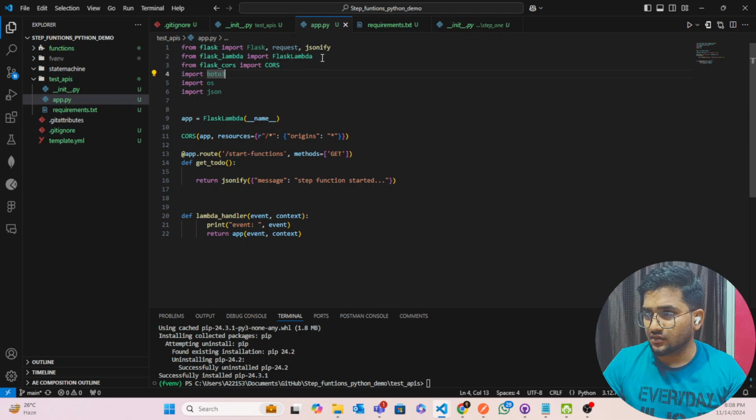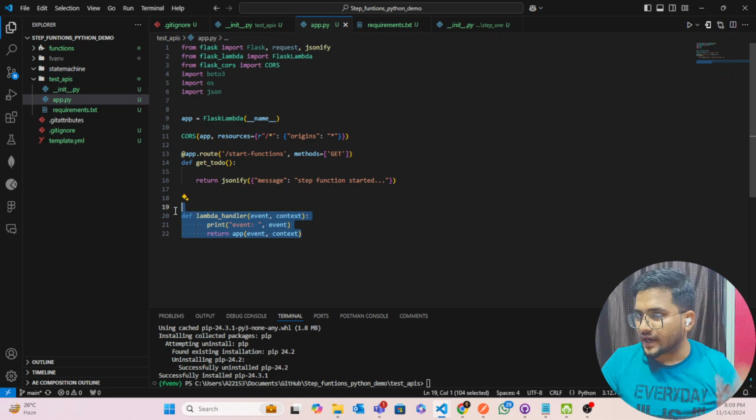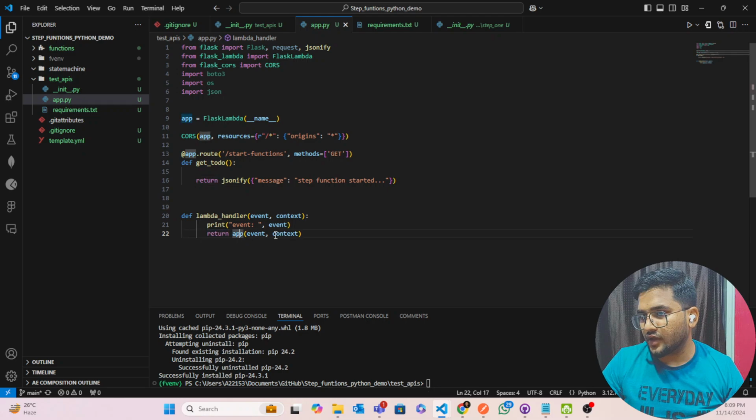I have added Flask CORS and this Boto3, os, and json. We will use these, so I have already imported them. Next thing, app equals Flask Lambda, which I am using instead of Flask, with __name__, and this is our main handler function with event and context, and we are returning app of event, context. Internally it will route all the APIs.